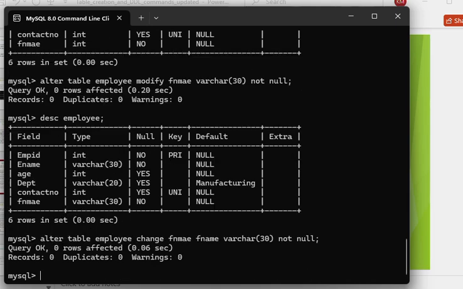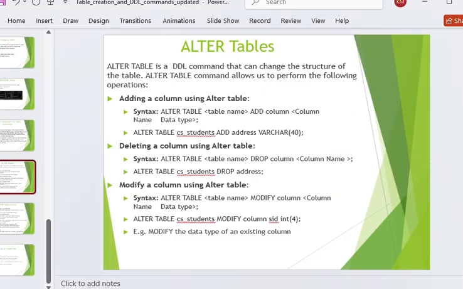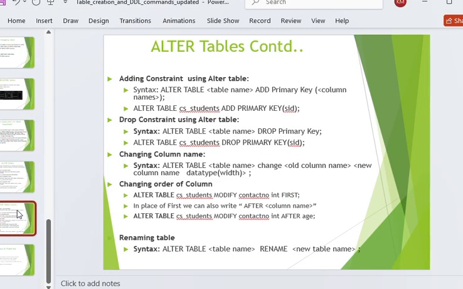Okay, query okay. Let's see the description. Now the column name has been changed. Am I clear? So the column name has been changed. Now let's see which all we have done. So we have done addition, we will be doing the deletion afterwards. Modification is done. Then I have done adding constant.